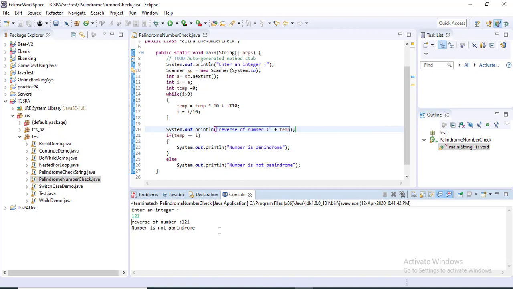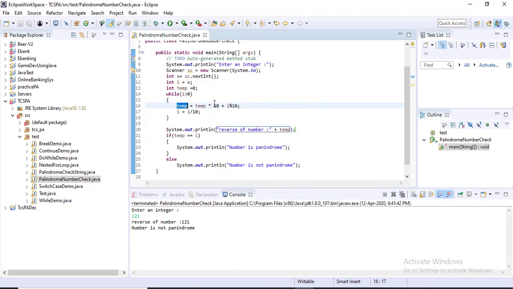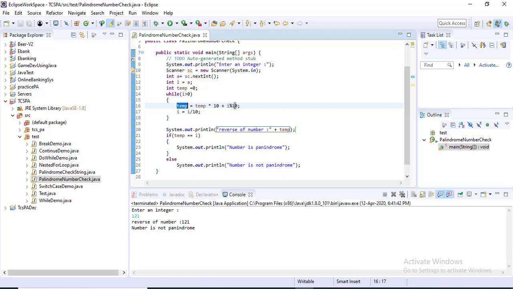So what it's doing: first it checks while I is greater than 0, until the number is greater than 0, in the temp variable it will multiply the existing value by 10 and add the number mod 10. So if you give 121, first it will check 121 is greater than 0 or not. If it is greater, then in the temp variable, initially temp equal to 0, so 0 star 10 plus I mod 10, that means 121 mod 10 equal to 1.